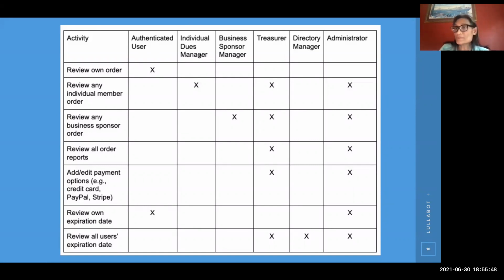A manager who's managing dues may be able to review any other members' orders. And then as you continue up the chain, perhaps the business sponsor manager can review business sponsor orders. The treasurer can review all of the above, and so on and so forth. Typically, there's an administrator who has access to everything.